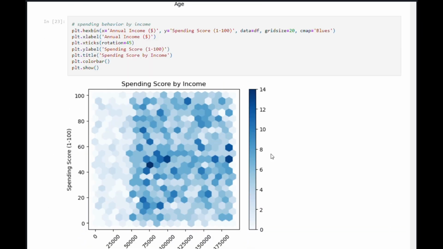Next, I've created a hex bin showing the relationship between the spending score by income. So here we can see that more is the income, more is the spending score, and less is the income, less is the spending score. So here, when this income is from 0 to 50,000, the color is quite light, showing that the spending score is quite low. And when this income is from 50,000 to 1,75,000 and more, the spending score is quite large because of the darker color.